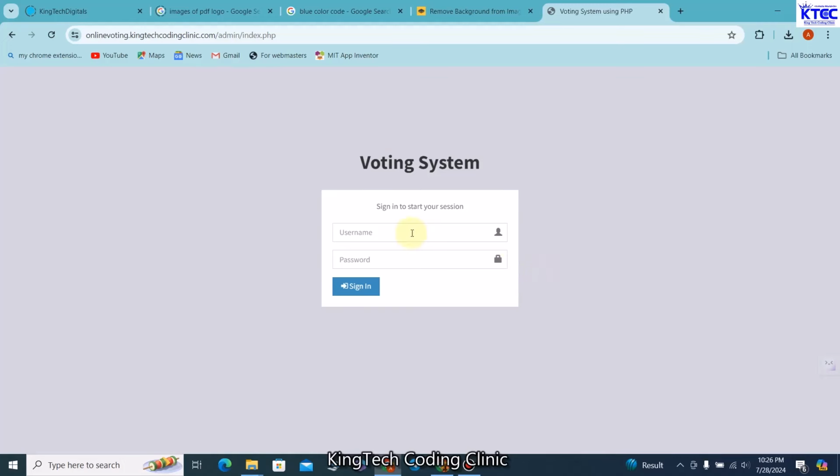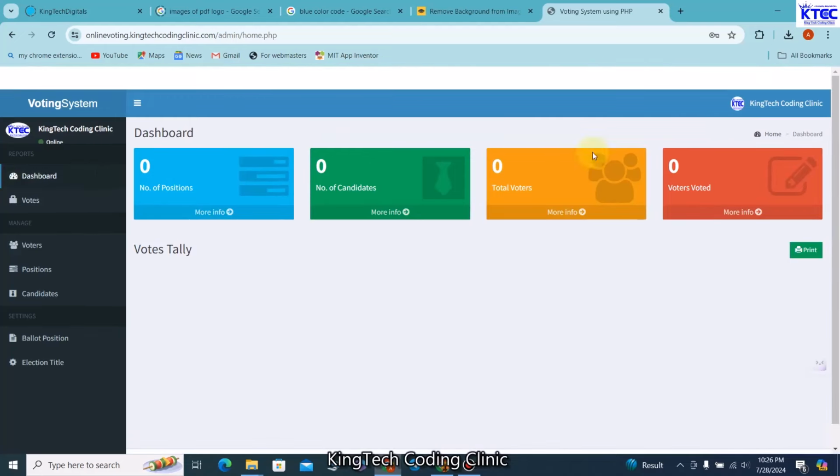So to start with, I'll have to log in as an admin. So let me just log in as an admin and then my password here. Okay, so now what I'm going to do is to click on sign in and then quickly I'm logging in. So this is the dashboard. So for now, everything is 000. Number of positions, none. Number of candidates, none. Total voters, none. And then voters voted, none.